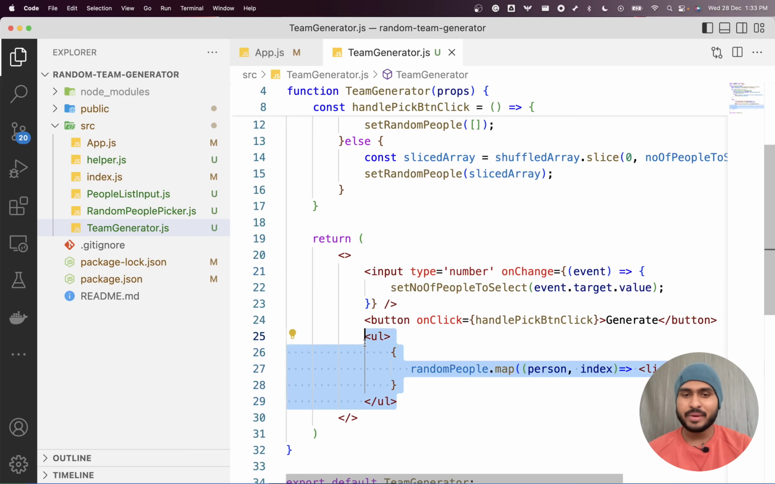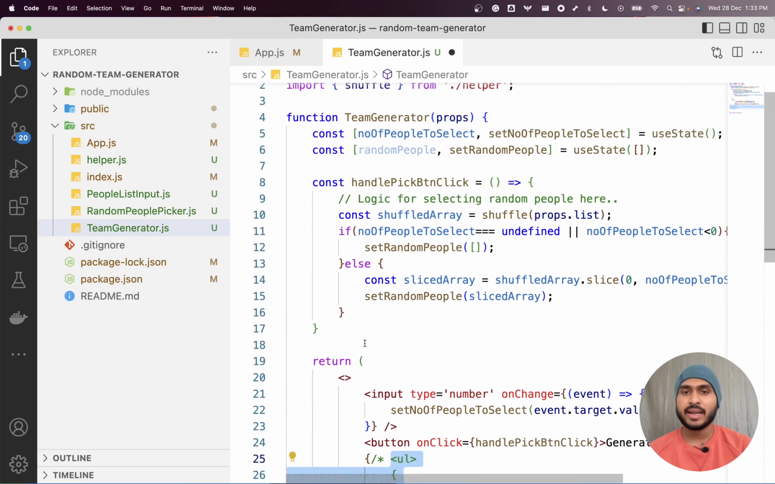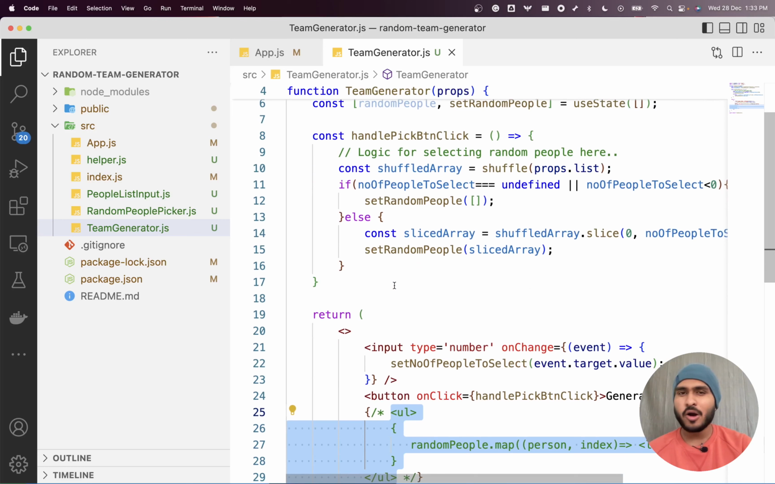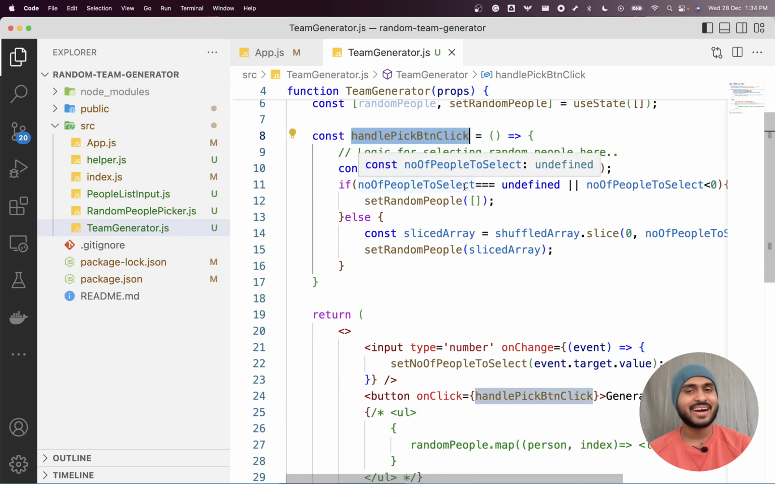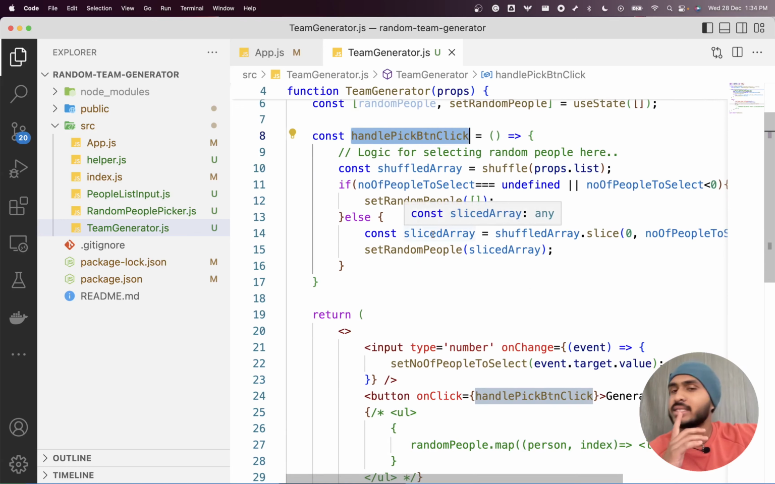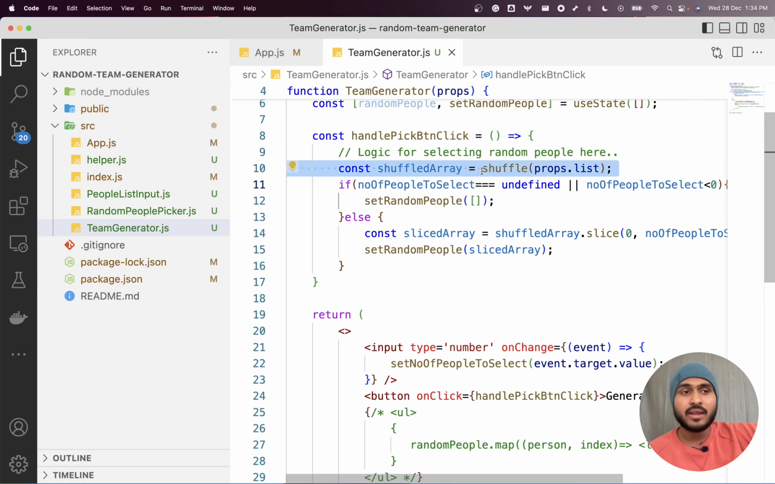So for now, let me comment this part. We'll work on this part later on. So let's work on this handle pick button click again, like what logic we need to have inside this function. See, this shuffle can stay here. I mean, we need to shuffle the array before generating the teams, because while generating the teams we need to make sure that the array is shuffled so that the teams will be random. All right, so this needs to be there.